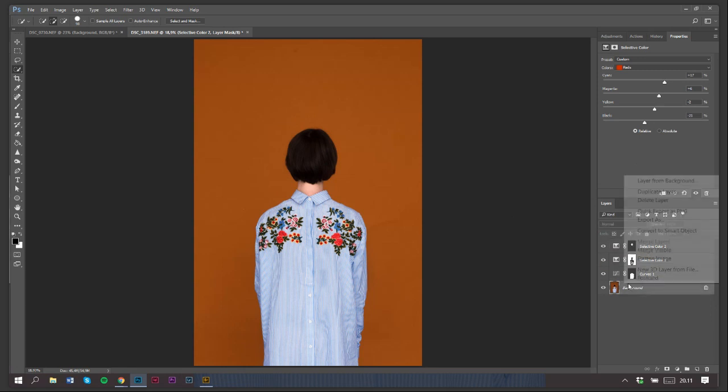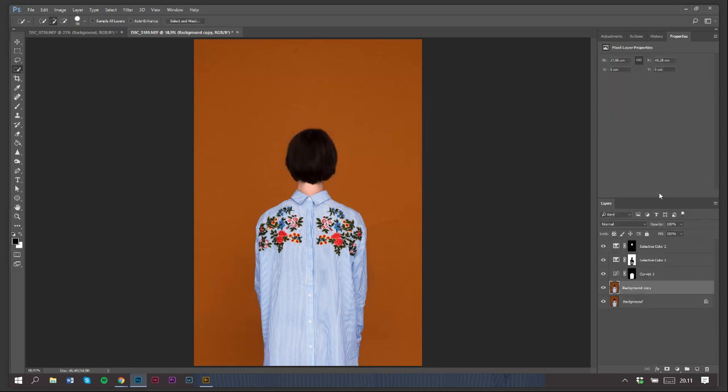So I'm just going to duplicate the background, and then there's different ways. There's a spot healing brush, and there's a clone stamp tool and different ways like that. I'm just going to use this tool right here.